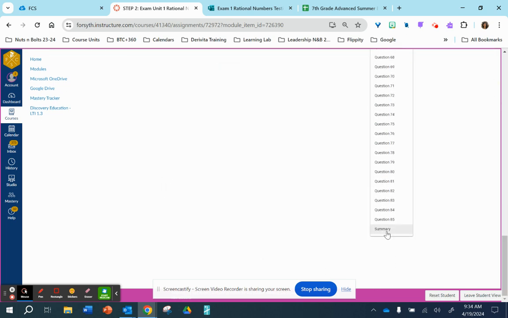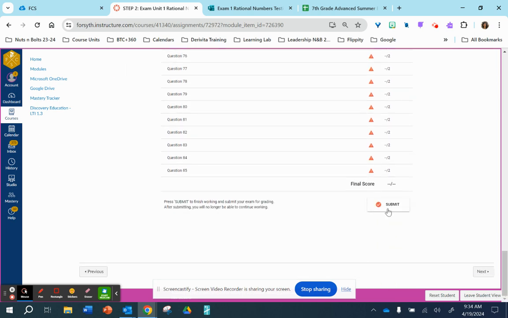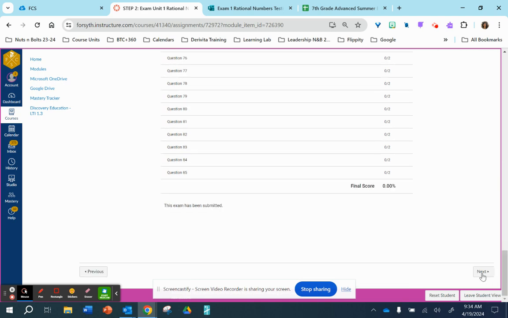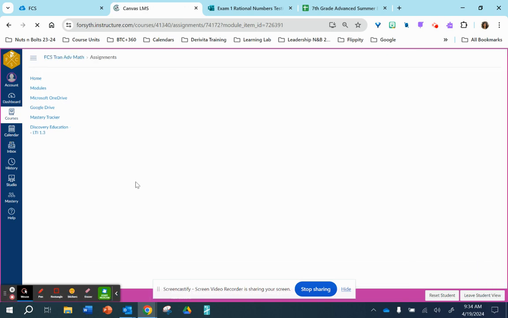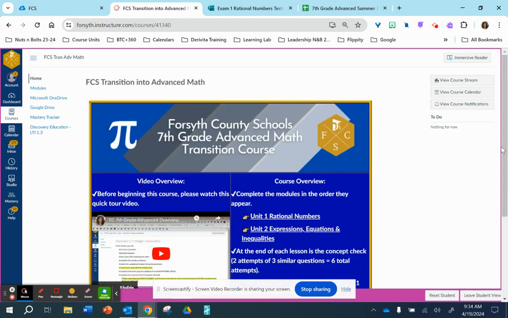Once you complete your test, you will take a picture of your scratch work and you will upload it on step 3. So, step 3 of the testing process is a place for you to upload your scratch work. Once you upload your scratch work, then you will enter Unit 2 and do the same process. So, for this course, there are 2 units to complete.